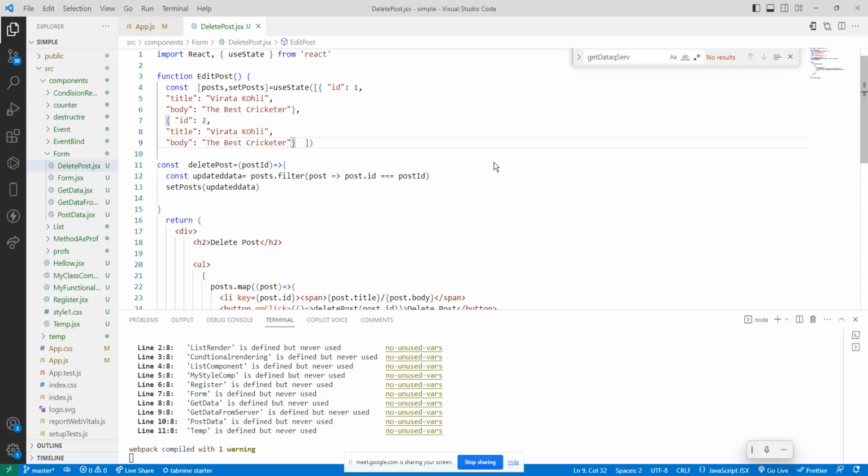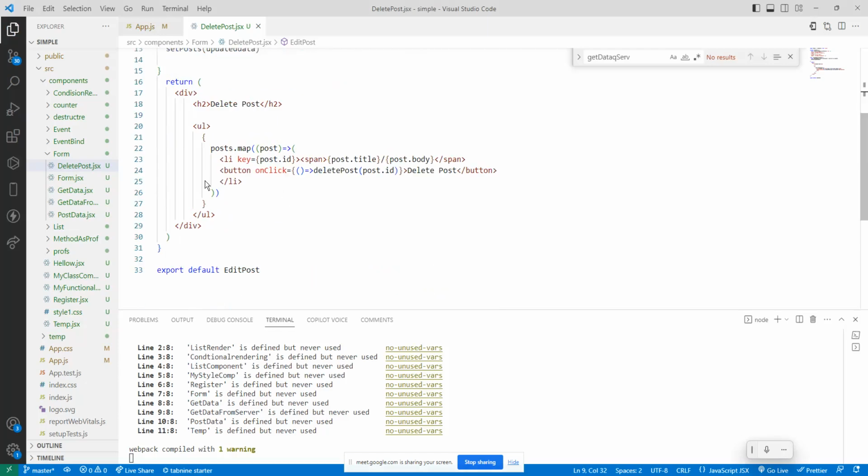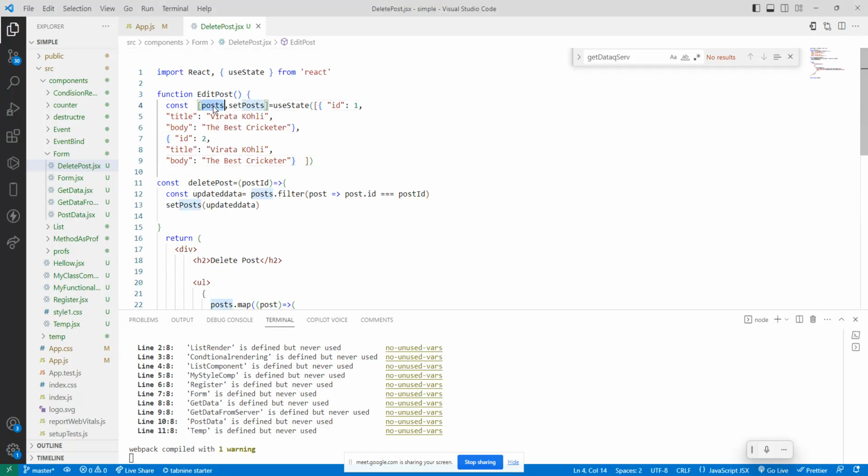Okay, yeah. post.id and the postId. So here, what is happening? We are going to take our dummy data. This is the post, and it is taking dummy data. So there are two data items, and this data is already defined.